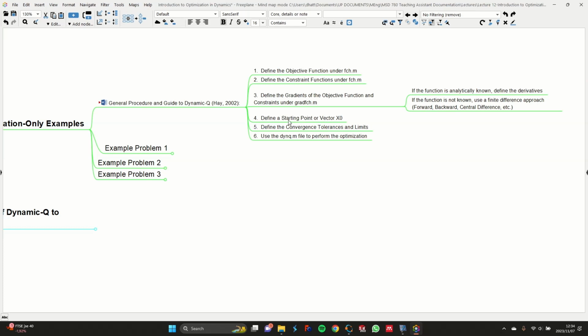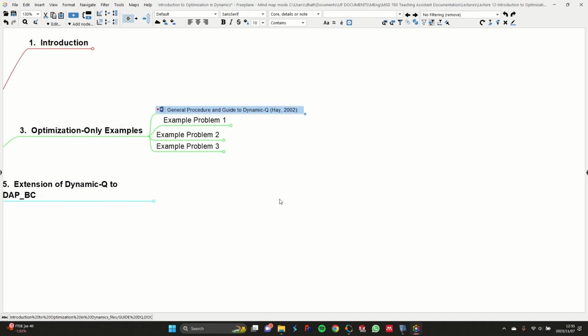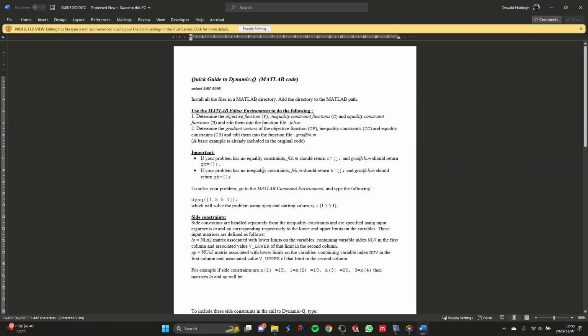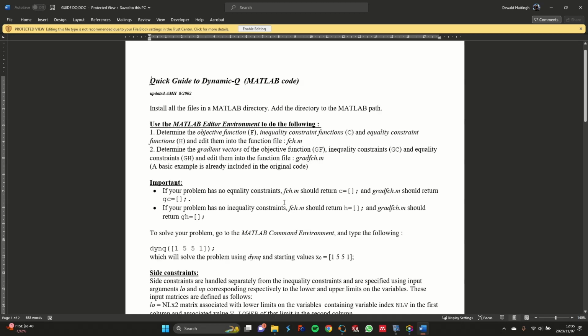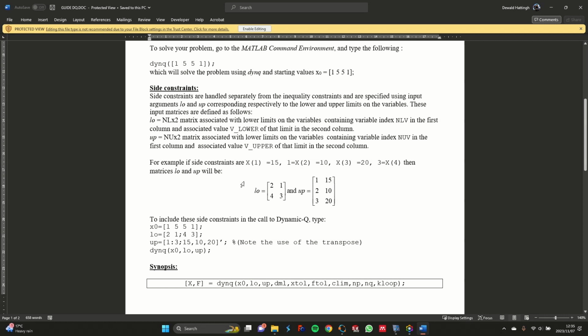Then we also define the starting point or vector x0. We define the convergence tolerances and limits as well. And then we can use the Dynamic-Q or the dynq.m file to perform the optimization. So this is the command that we will use to execute the optimization on the study. Right, so just to show you what the document looks like. So if we zoom in over here, you will see that it gives you a breakdown of how you have to define all of these things. We will go through this in the examples as well.